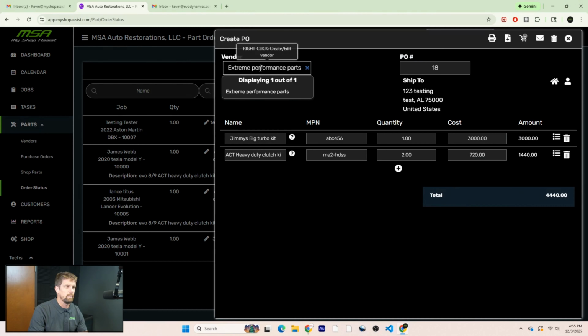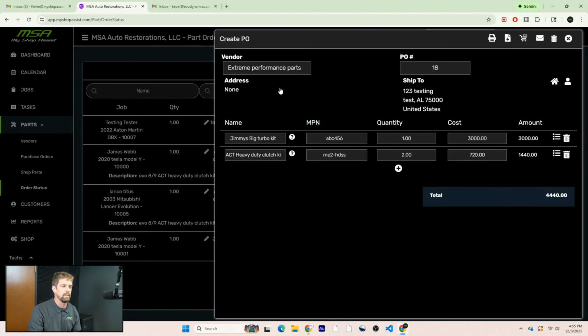And it will let me select either of them. I can change it if I don't want it to be Extreme Performance. If I want it to be Jimmy's Performance Parts, you can change the vendor here. But in this case, two of them came from Extreme, and I want the third one to also come from Extreme. What we do, though, is two of those parts were the same. So here I have the ACT Heavy Duty Clutch Kit, and now it shows a quantity of 2.